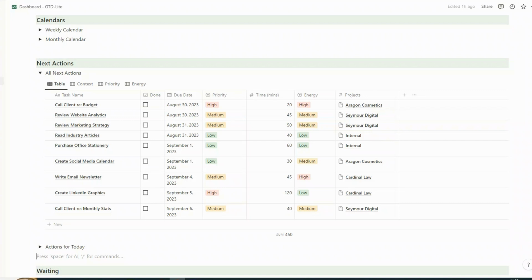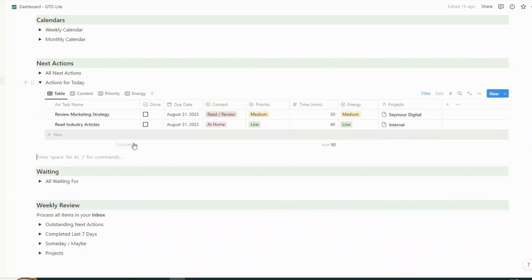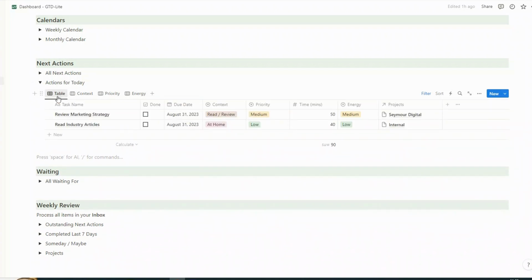If you want to see just what you have for today, you can just close this all next actions and open the actions for today. And that's everything that has a due date of today showing up. So it's just nice and clear. And again, you have these alternative views for today as well.